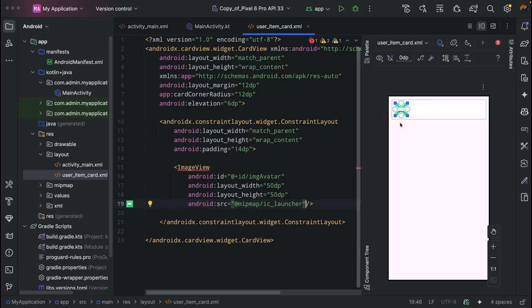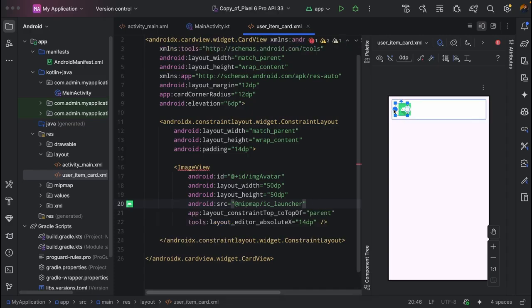After adding all the properties of the image view, we are still having an error. The reason is that we haven't added the constraints for this image view. So let's add the constraints. First add for top, then left. Yeah, it's perfectly fine.